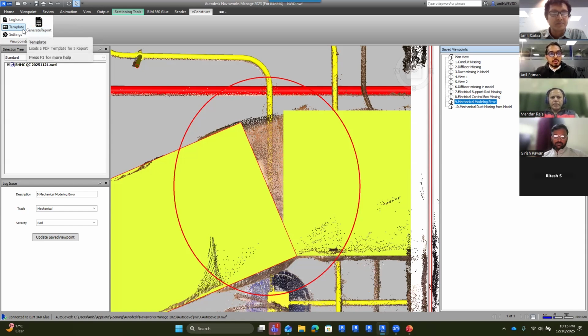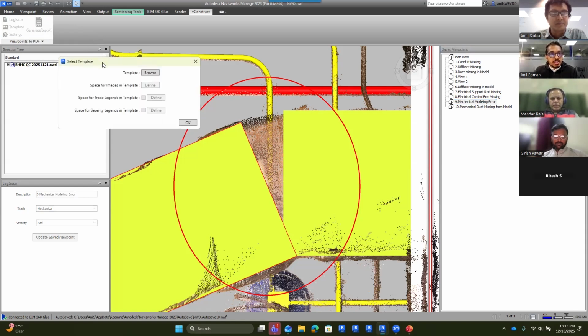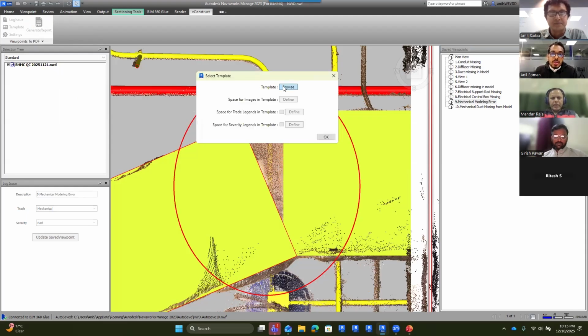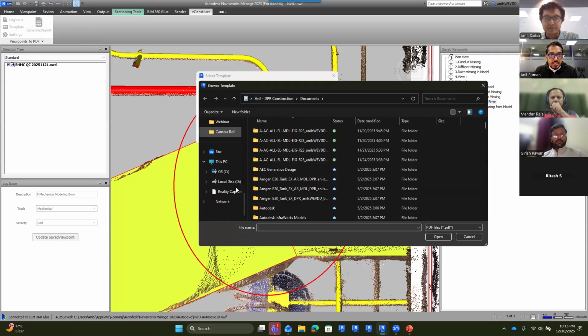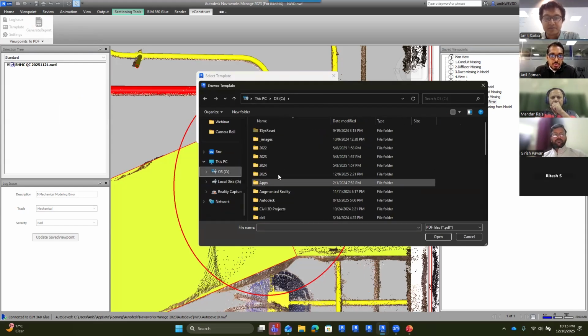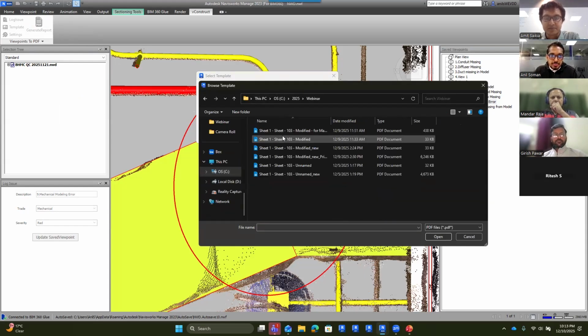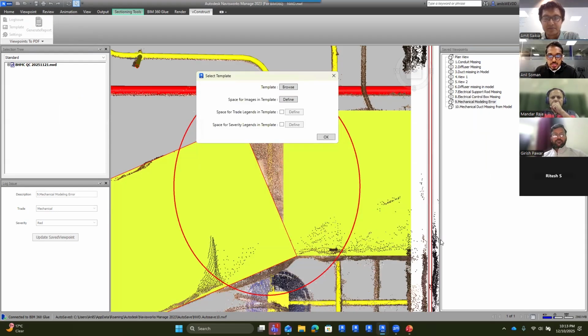Let me start with the template. If I click on it, it gives me a pop-up. I can browse for the template, which is already set up for the project right now. I'm going to open up a template. This is an empty PDF that I have printed, which is a default Autodesk.